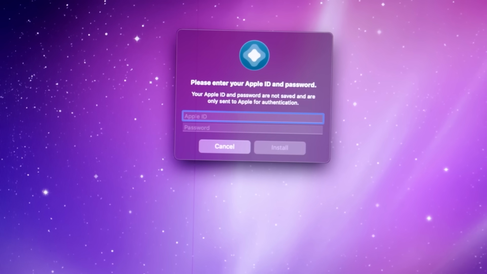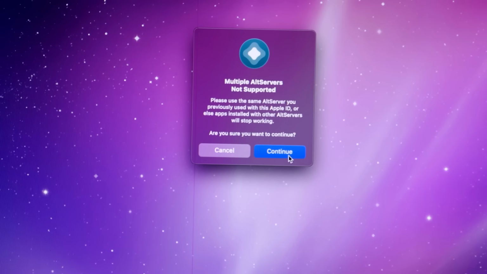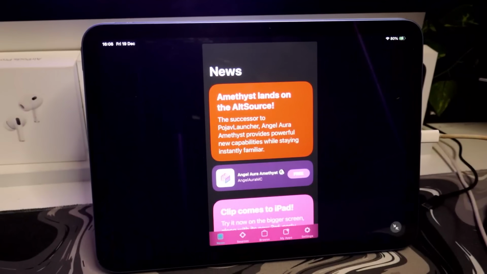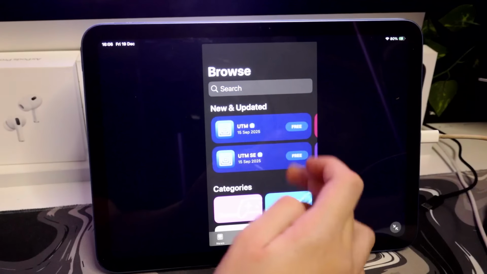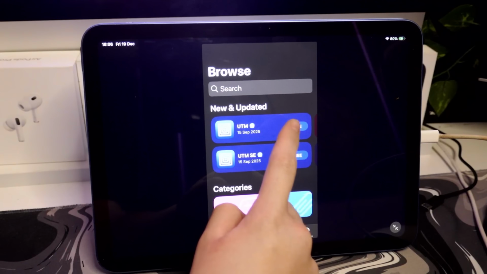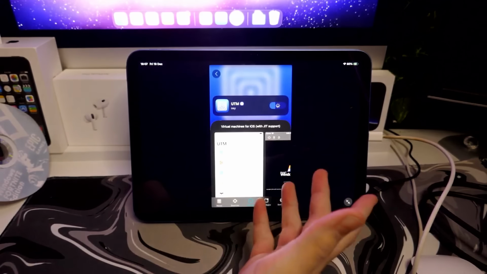Now we have the right cable, we can officially install AltStore. Click continue, and there you go. Now we have AltStore installed. We just need to go to my app, we need to go to browse, and there it is, the legendary UTM. And here you go, it's downloading.